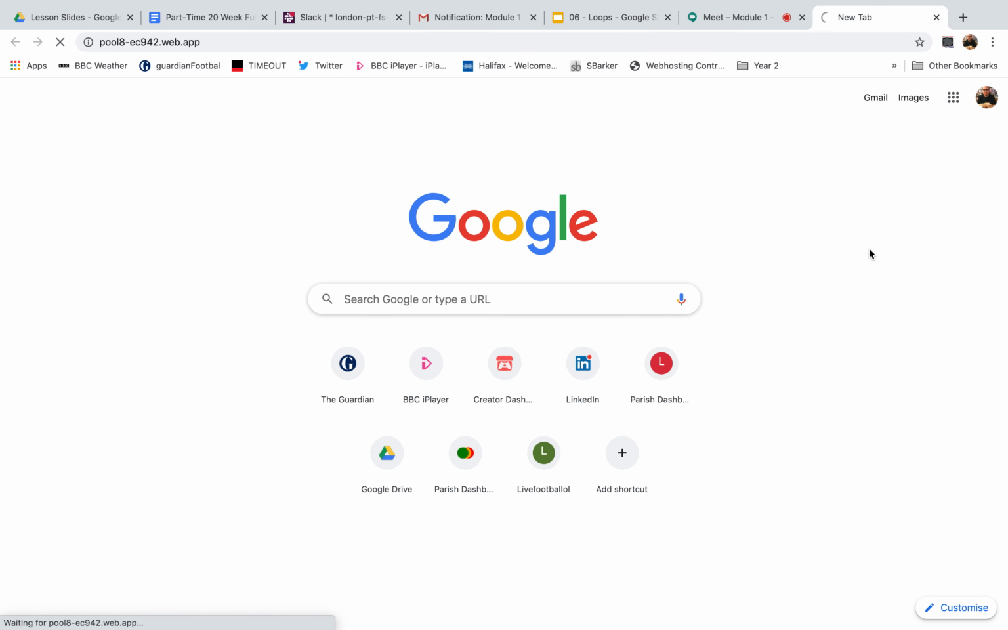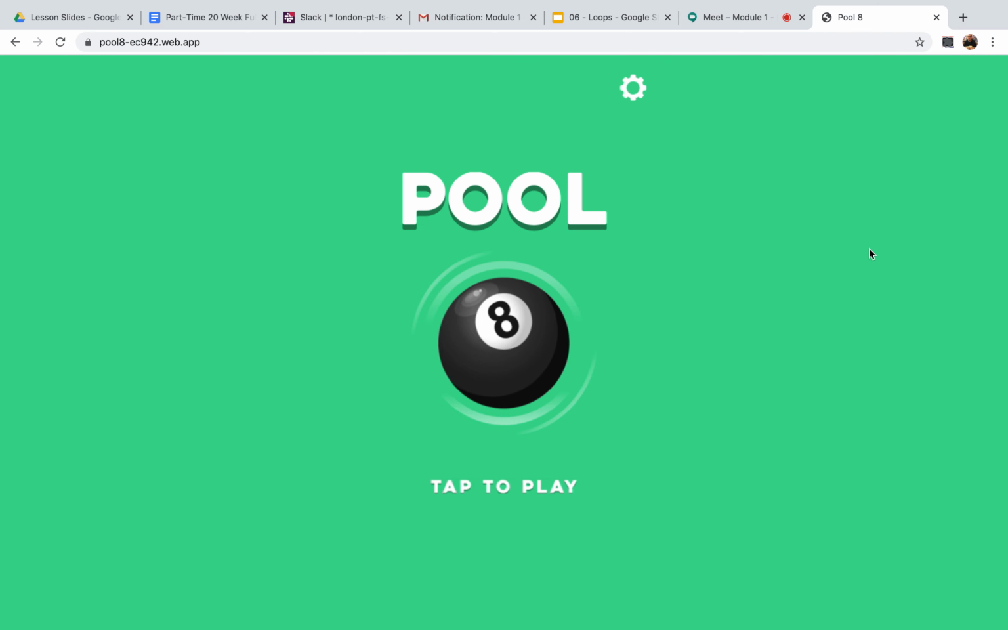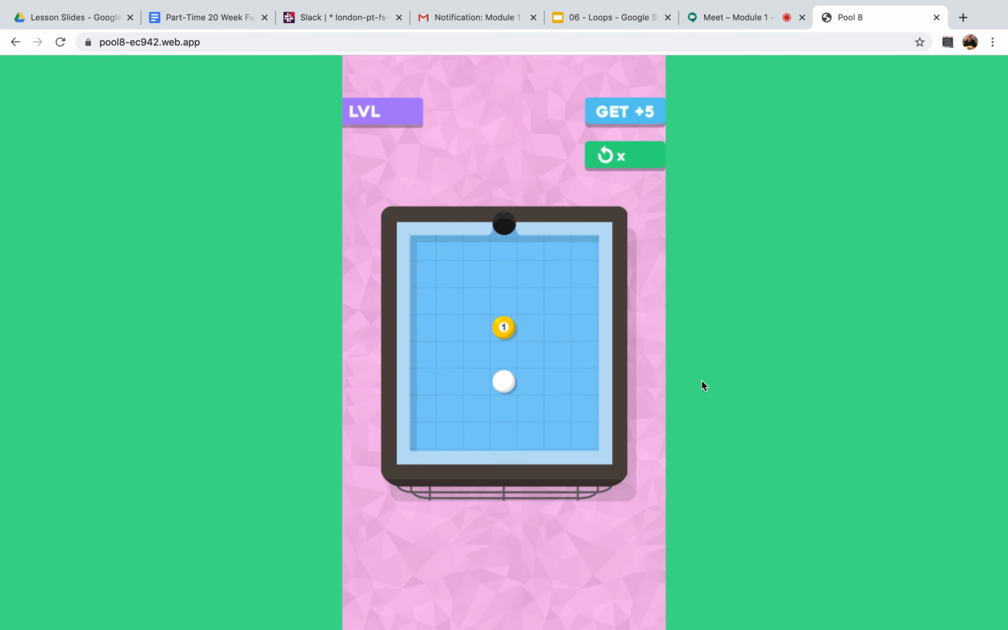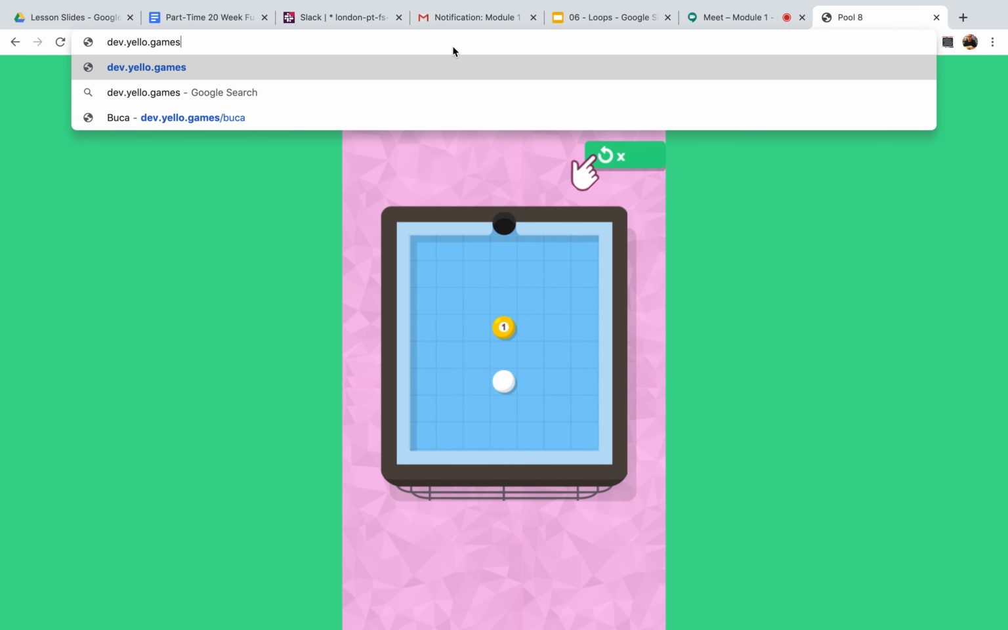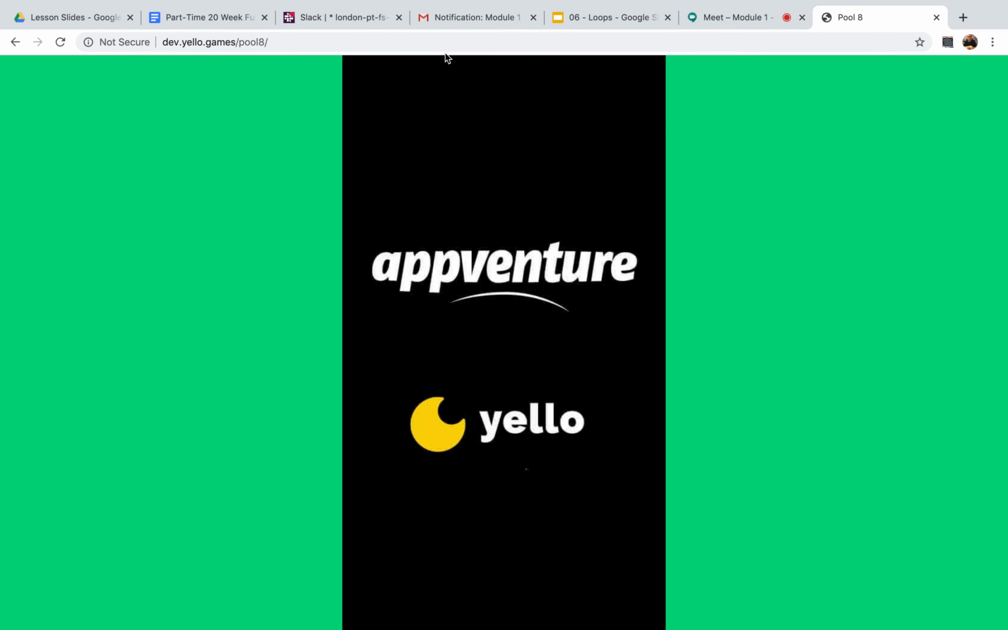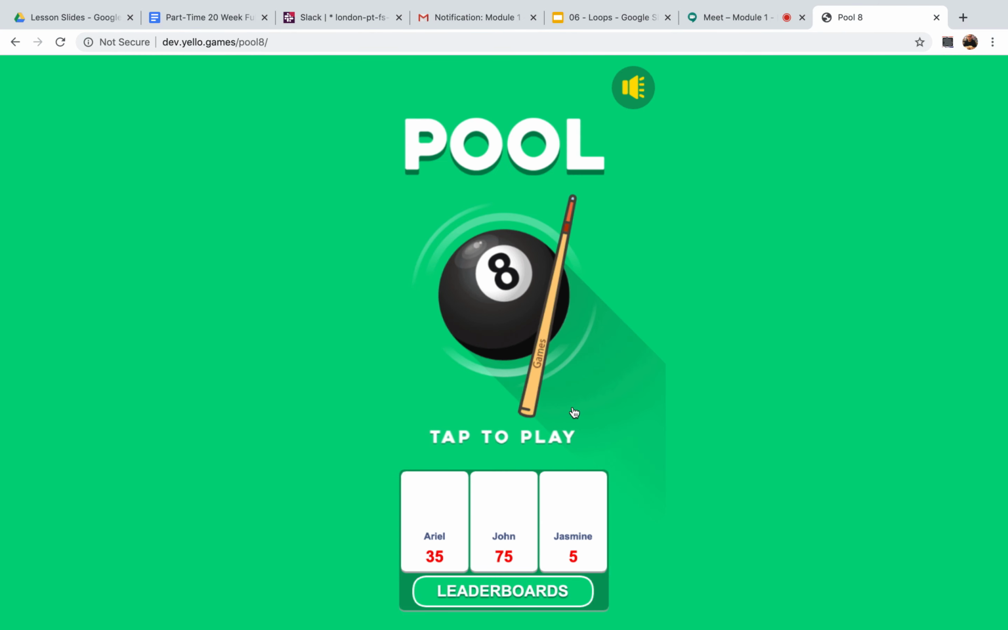Pool 8, is this one going to work? Is this link going to work? It's a very old version, it's rubbish. Anyway, I can get it. Pool 8. Okay, a slightly more recent version.